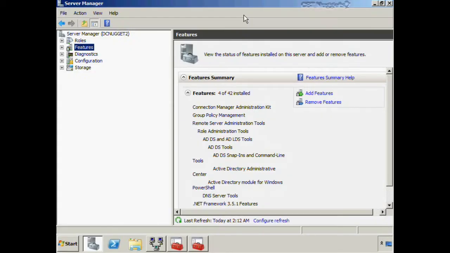We're going to begin our demo on VPN troubleshooting on the domain controller, which is doubling as our remote access server. You see we're in Server Manager right now.